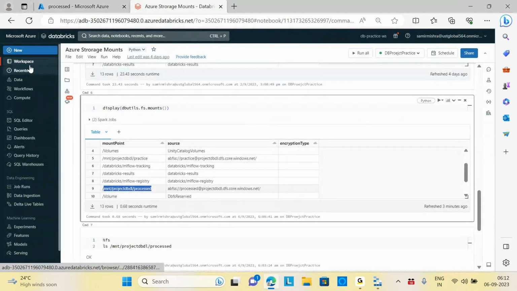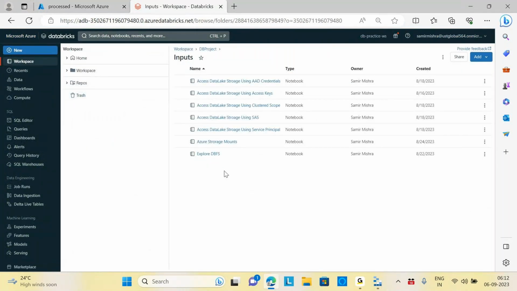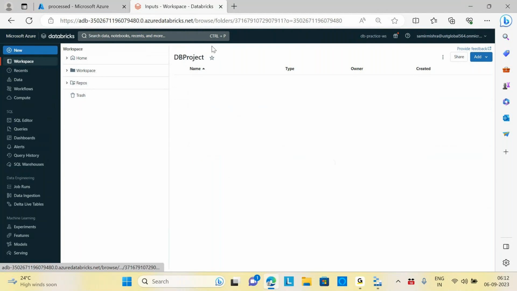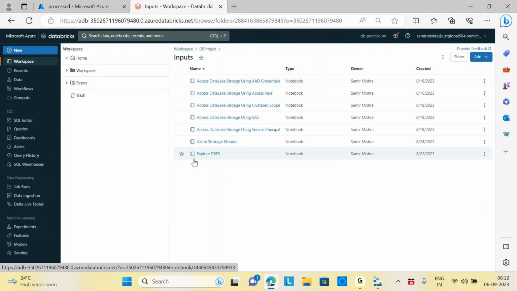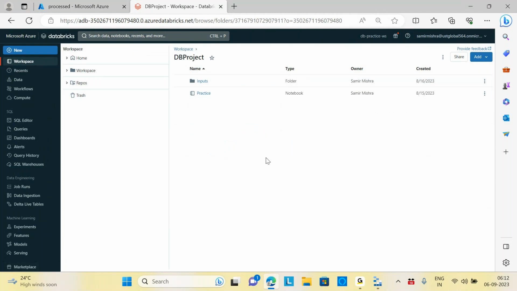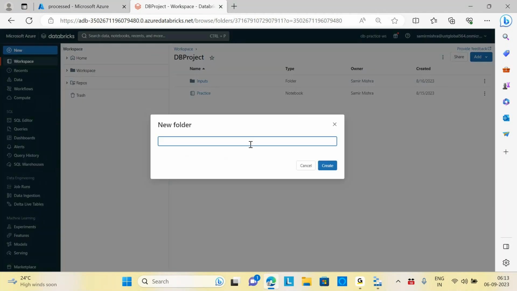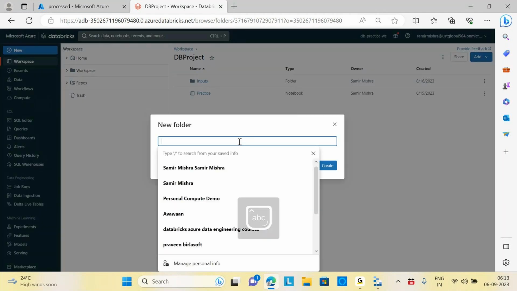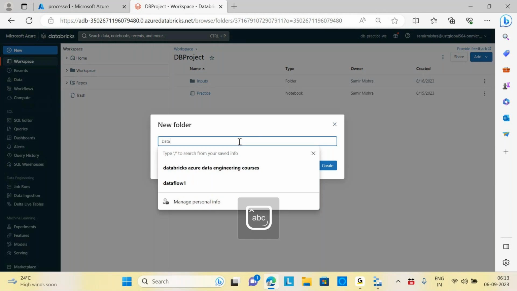So for that, we'll go to my workspace here, and in the DB project I have my inputs. Inside the inputs, we have all the things created. Finally, we created the Azure storage mounts, right? So what I will do here now is create another folder in the DB project, which I will name data ingestion.